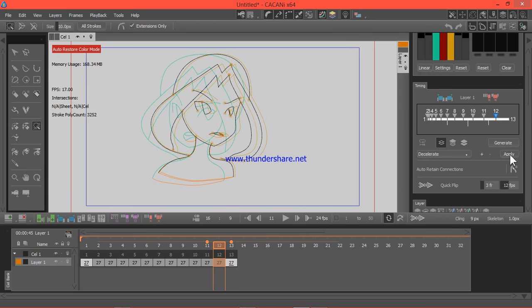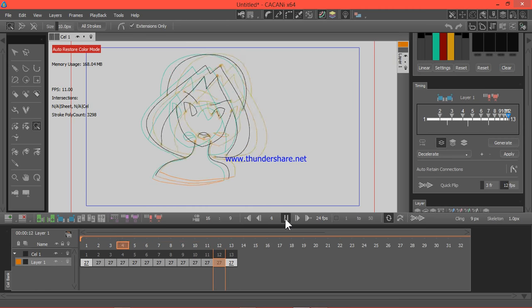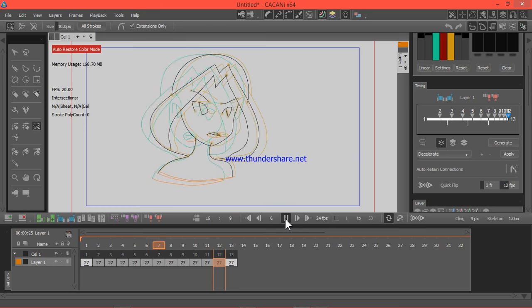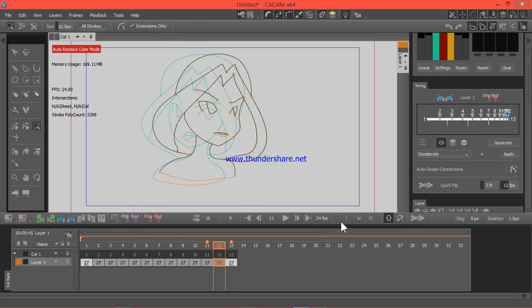If you hit decelerate, apply, and then generate, it'll look more like this. Slightly different. If you hit accelerate, then decelerate, apply, and generate, it'll look more like this.